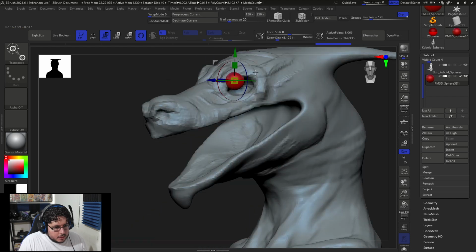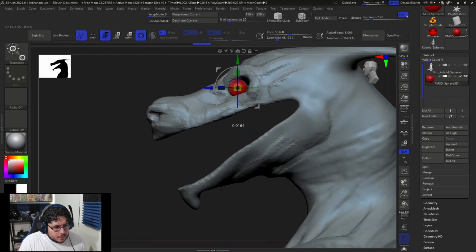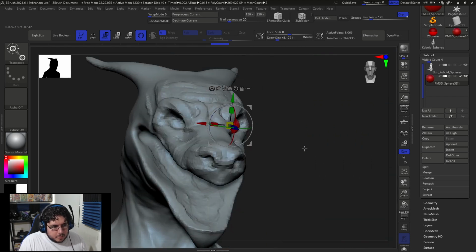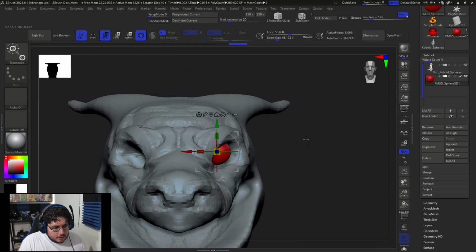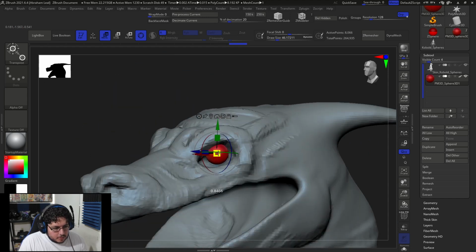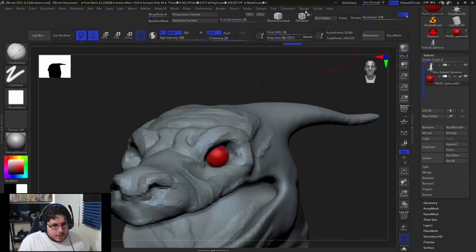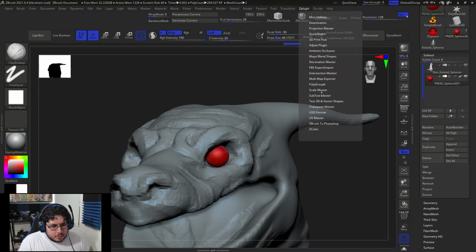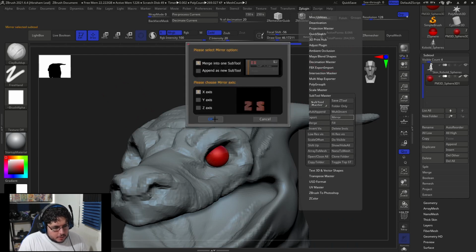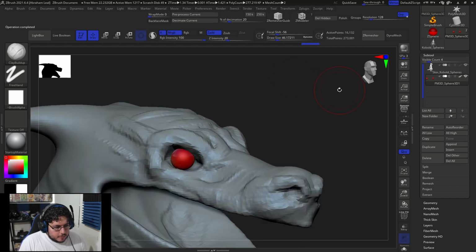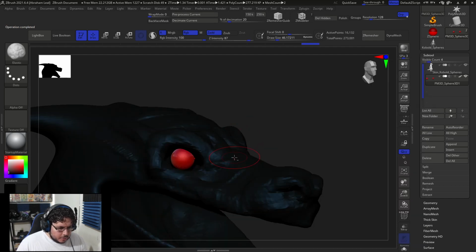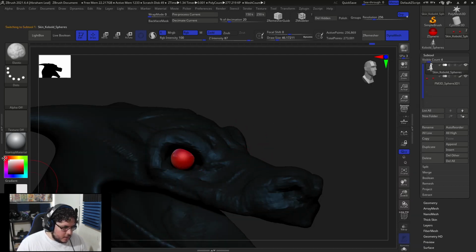Position it right there on the eye. Smaller eyes give us a little bit more of a realistic look. If eyes are way too big, it makes it look a little bit too cartoonish. So I'm gonna go with a little bit of a smaller eye, something like that. And then we're gonna say ZPlugin, Subtool Master, and we're gonna mirror to the other side like this. Perfect. Clay buildup, go back to this guy.